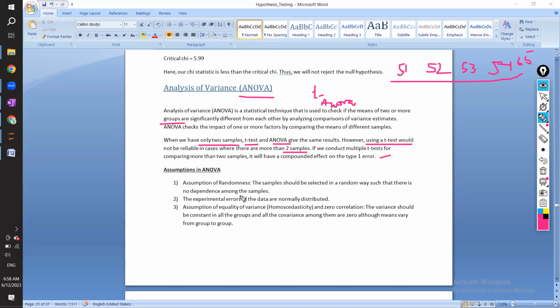We'll see. There are a few assumptions of ANOVA. The samples should be selected in a random way such that there is no dependence between the samples. There should be independent samples. That means if you have a whole population, this should be sample 1 and this should be sample 2. S1 should not be inside S2, and there should not be any overlapping. So there should be no dependence between samples.